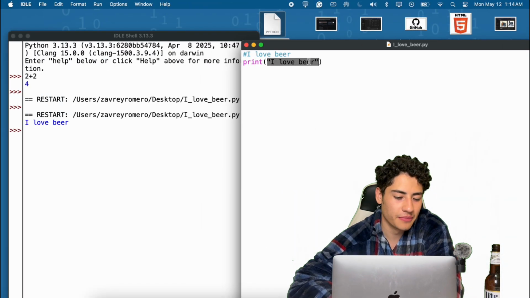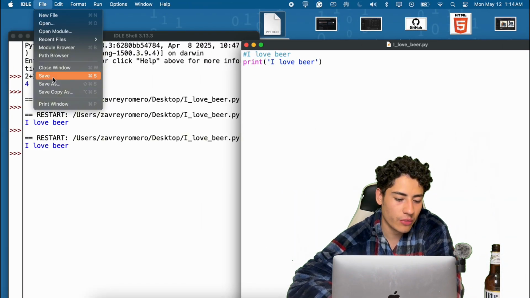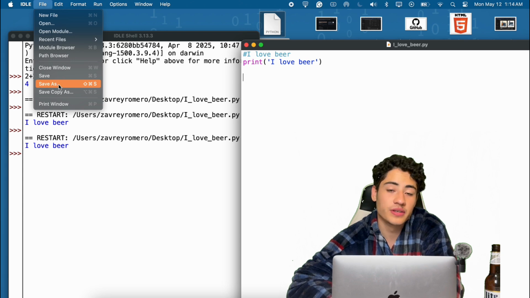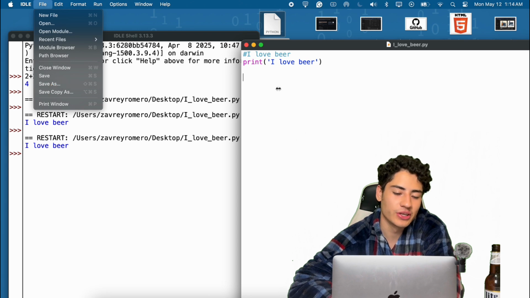And side note, if you're a real beginner, I would use save as for the first time you're saving your program so that you can name it, and then every time you update it, just click save.